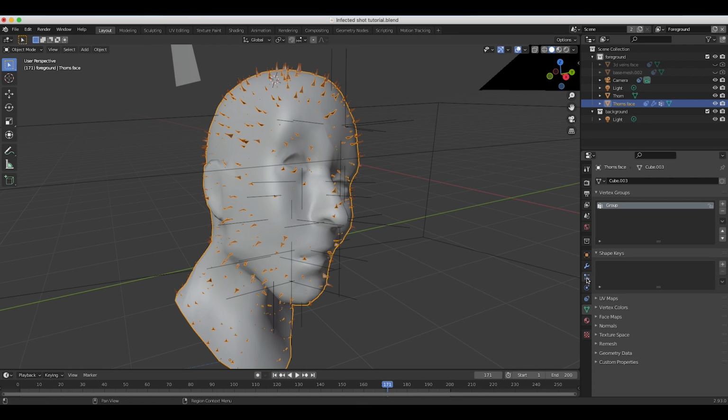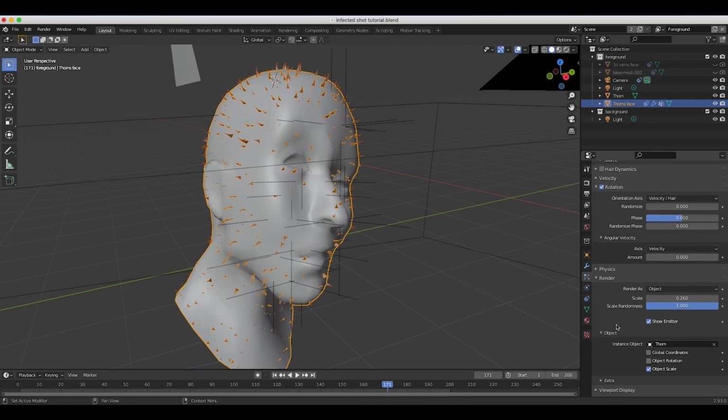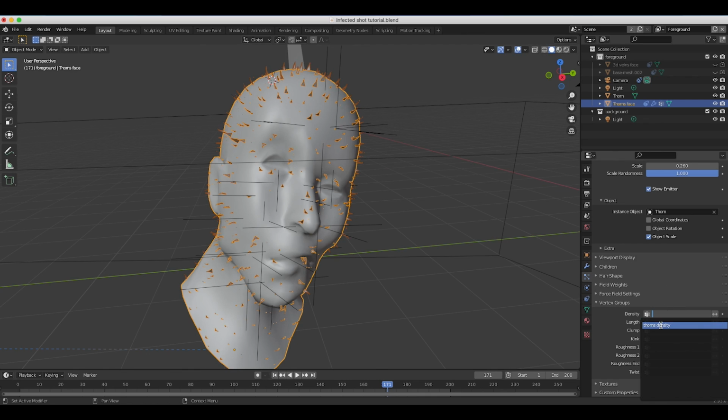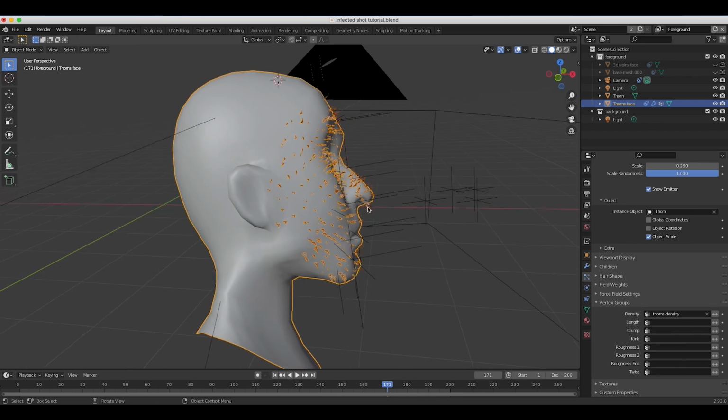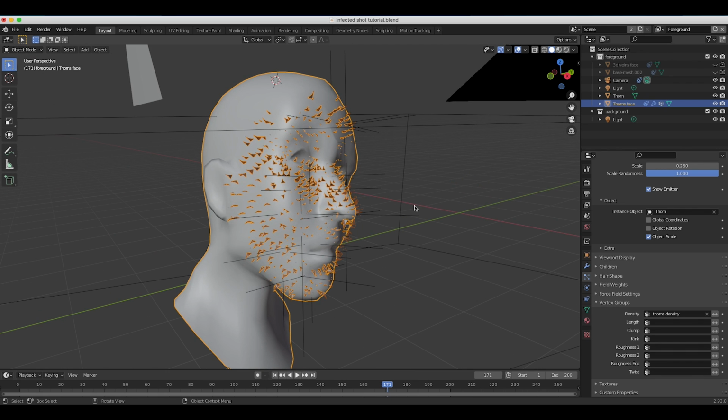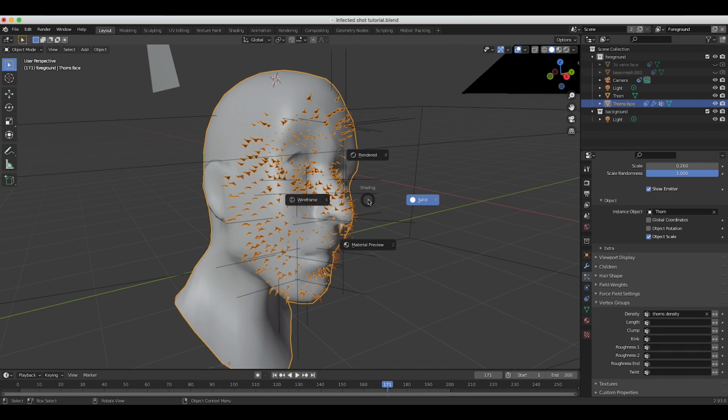Then we'll go back to our particle properties tab. We'll scroll here to vertex groups. And now under density, I'll select our thorns density vertex group. And as you can see here, our thorns are only showing up where we wanted them to, based on our weight painting data. All right, so this is looking pretty awesome.